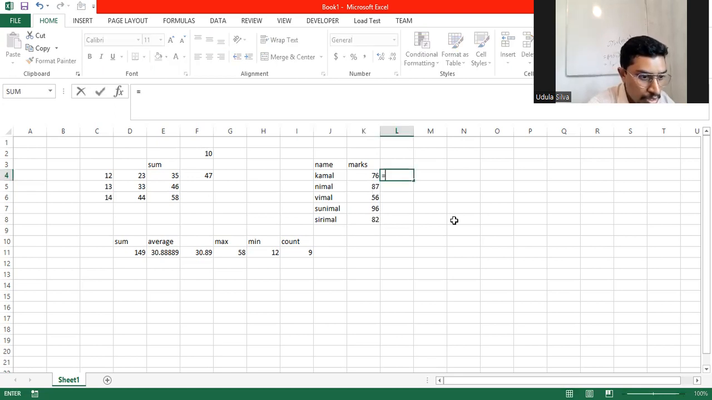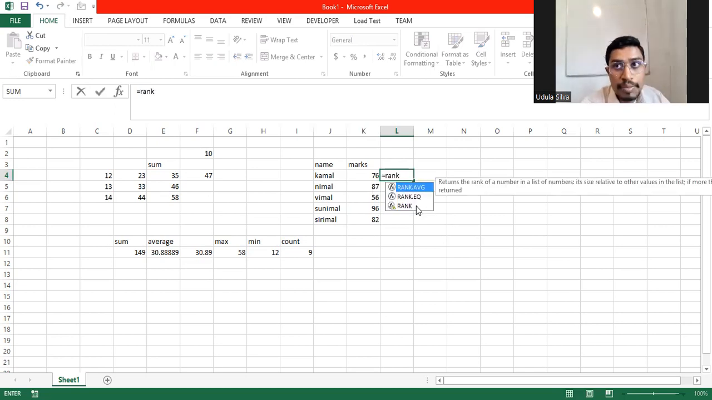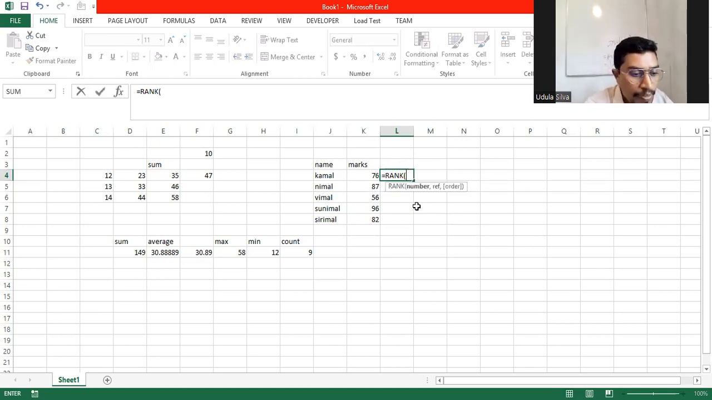First equal rank. Just this rank. Rank, and then whose rank are you going to find first? Kamal's rank. Kamal's marks are where? In K4. Comma. What is the range that you are comparing it against? Son, who are we comparing this with? I'm comparing this with K4 itself and up to K8.